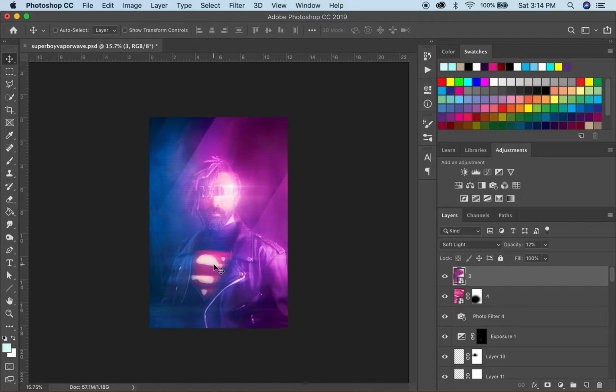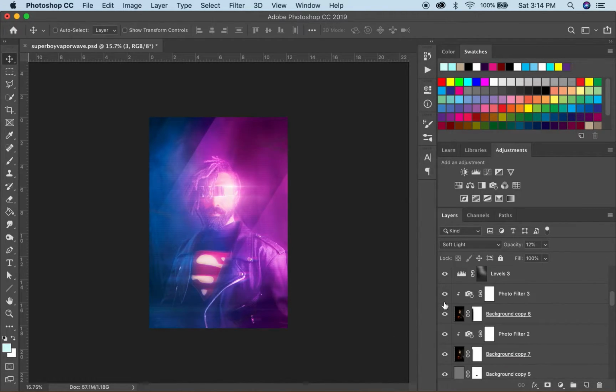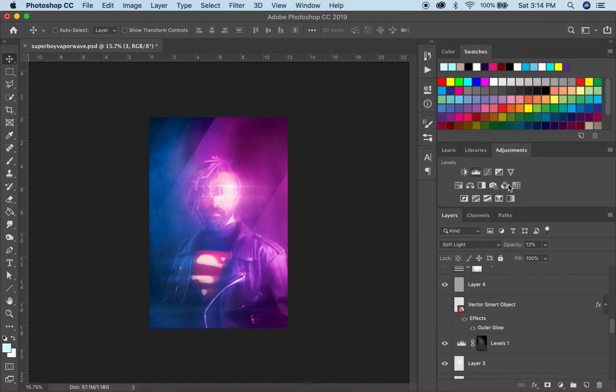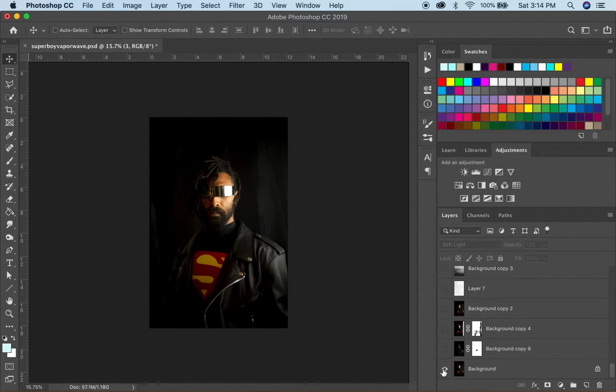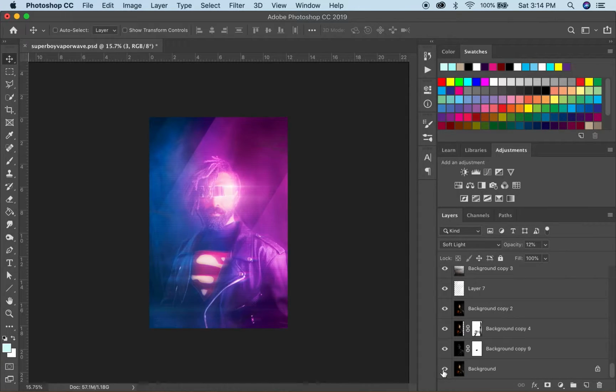So the key secret to that is, you know, everything is in adjustment layers. That's all this stuff right here. Messing with the levels, the exposures, the photo filters, the color lookups, and pretty much just blending it all together to make one nice image. And there we have it.